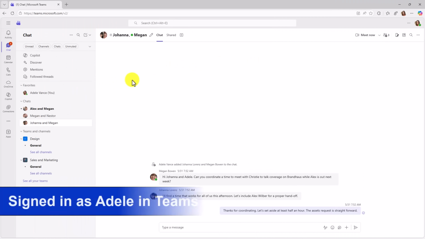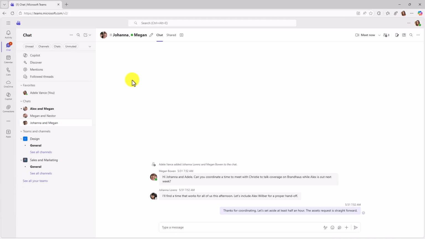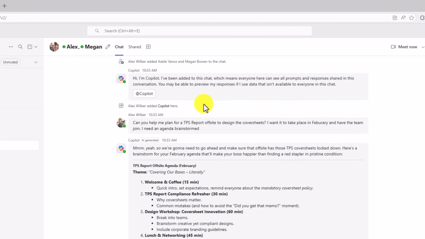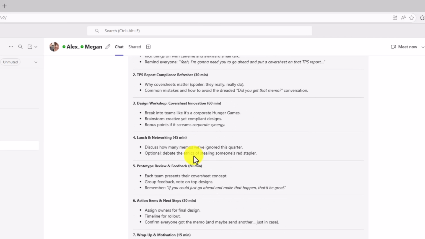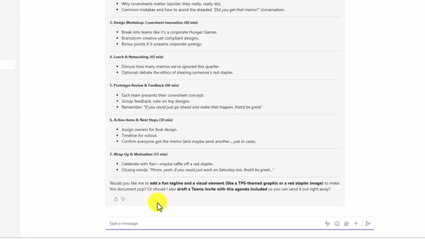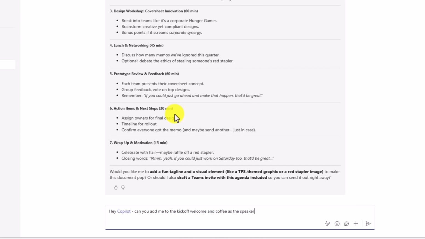Now I've switched over to Adele, and I'm going to show what she sees in her chat. So there's a chat here with Alex and Megan, and I will switch to this chat. Okay, now here is the entire chat. You can see Copilot and Alex, they were having that conversation. I scroll down, I can see the TPS report offsite agenda, but now Megan, Adele, and Alex can have a chat with Copilot involved. Hey Copilot, can you add me to the kickoff welcome and coffee as the speaker?